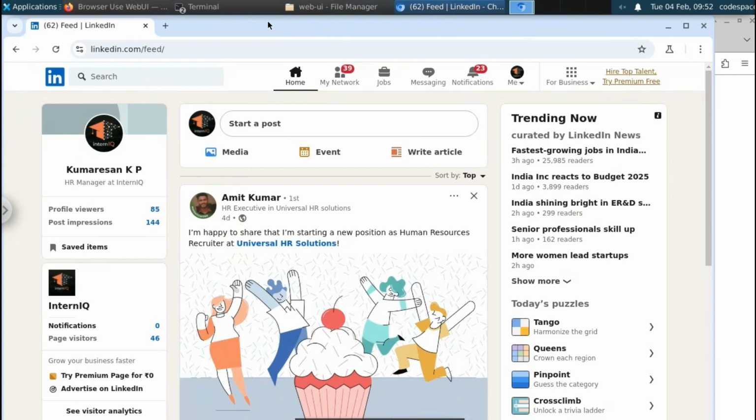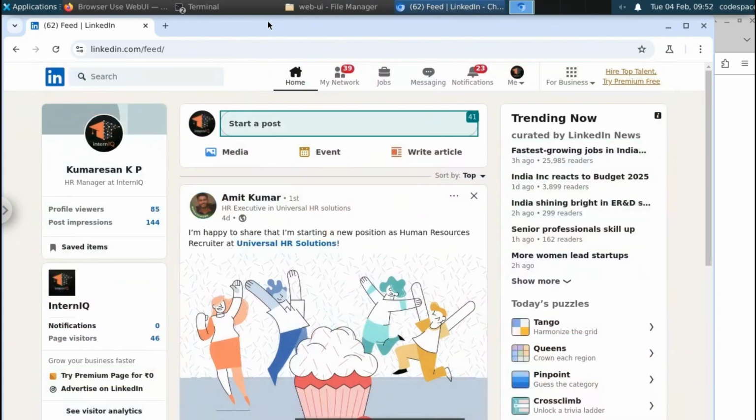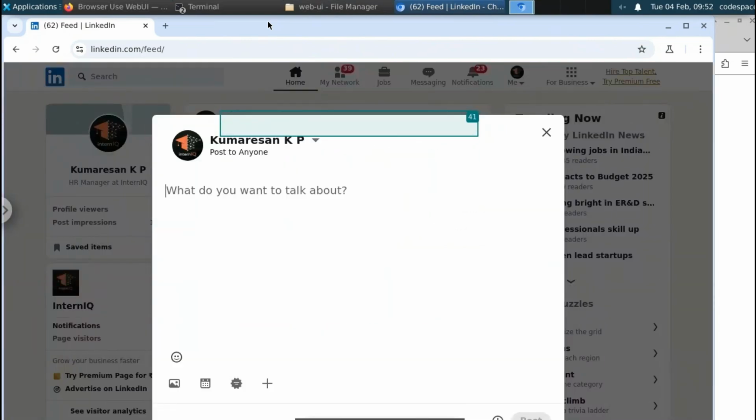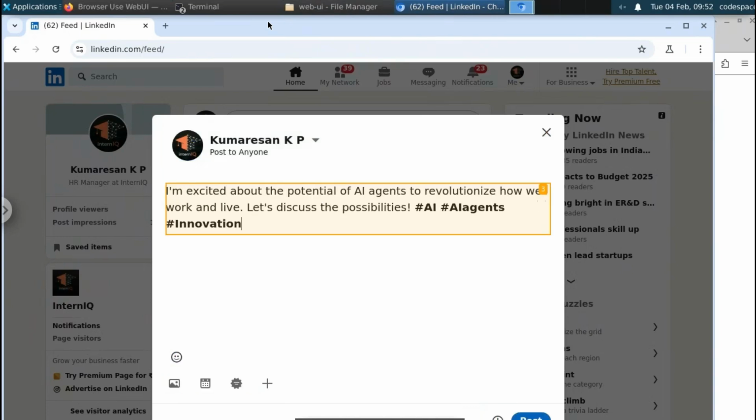You can see that again it will start analyzing the website here. It analyzes everything and it will click on start a post. So using the start a post only, we can post a post, right? You can see that it will open up the LinkedIn post and it will create a text on machine learning and AI agents. Consider, "I am excited about the potential of AI agents." So this is the text generated by the AI agent and it will successfully click on the post button.